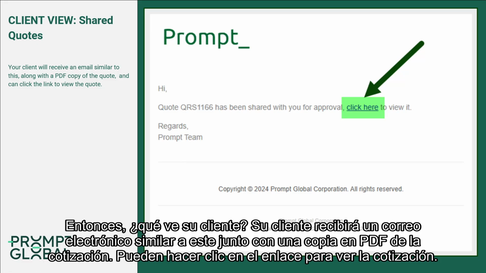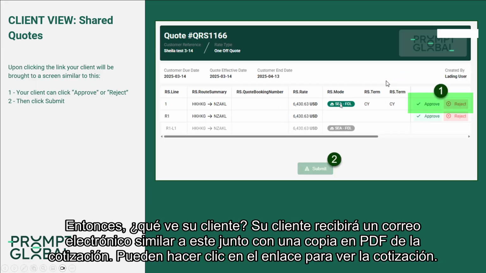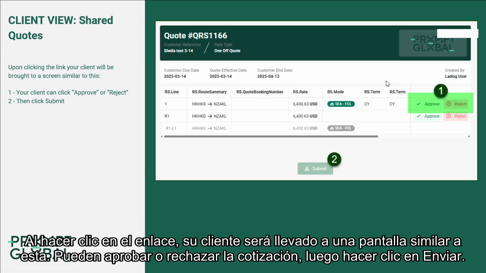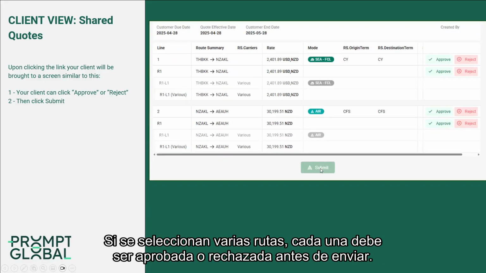So what does your client see? Your client will receive an email similar to this along with a PDF copy of the quote. They can click on the link to view the quote. Upon clicking the link, your client will be brought to a screen similar to this. They can approve or reject the quote, then click Submit. If multiple routes are selected, each must be approved or rejected prior to submitting.